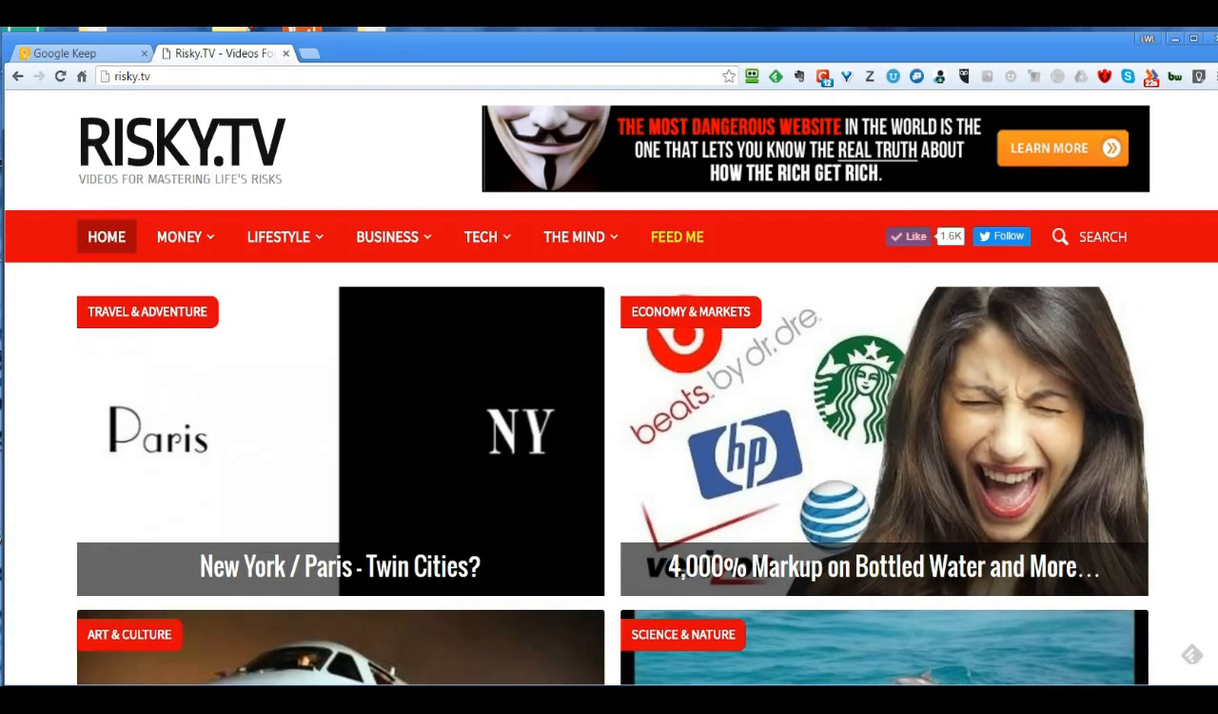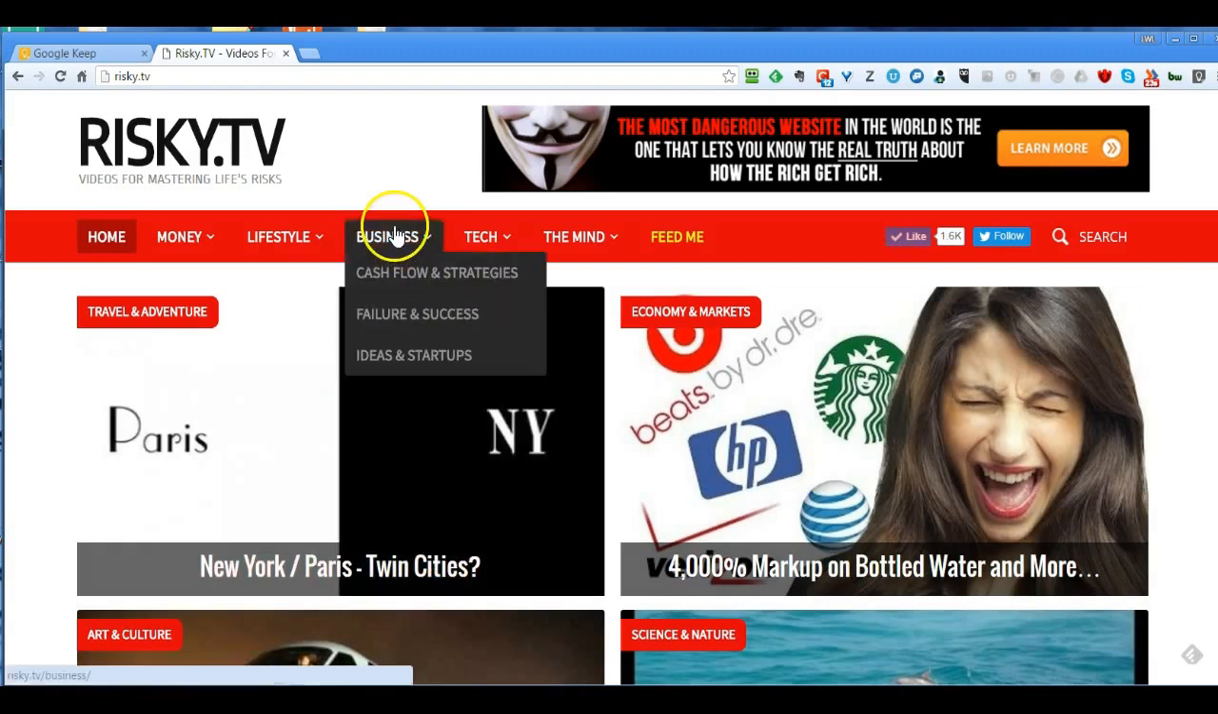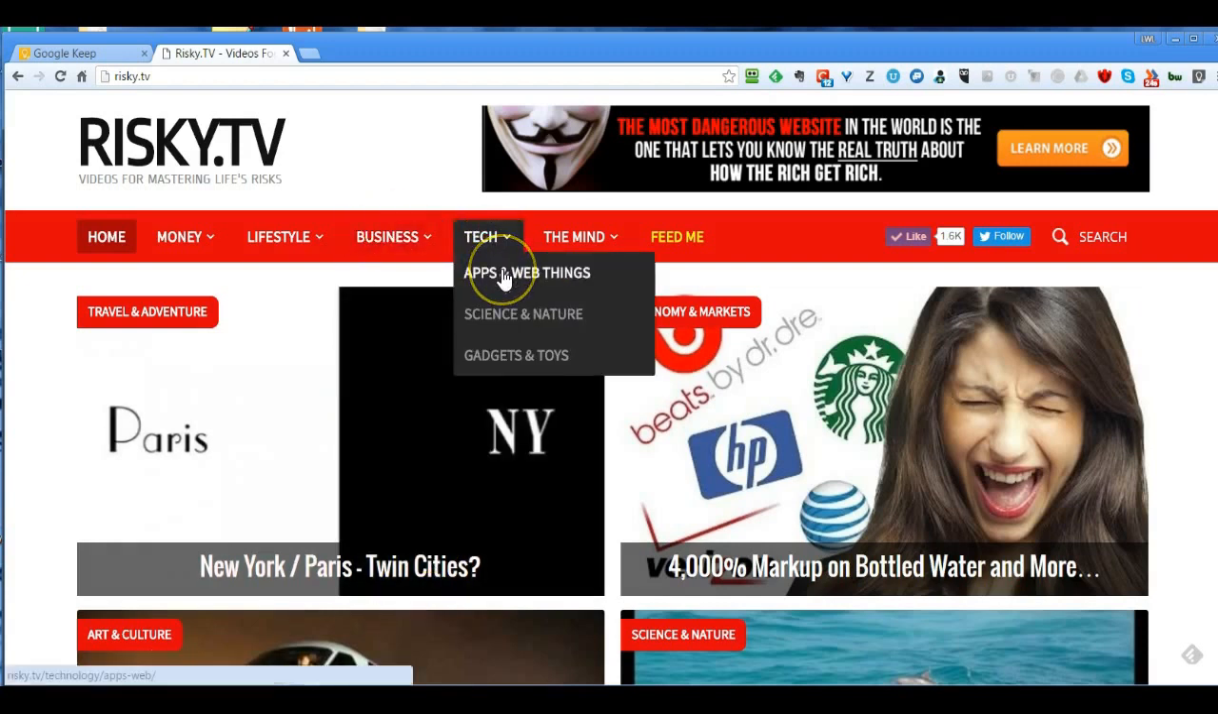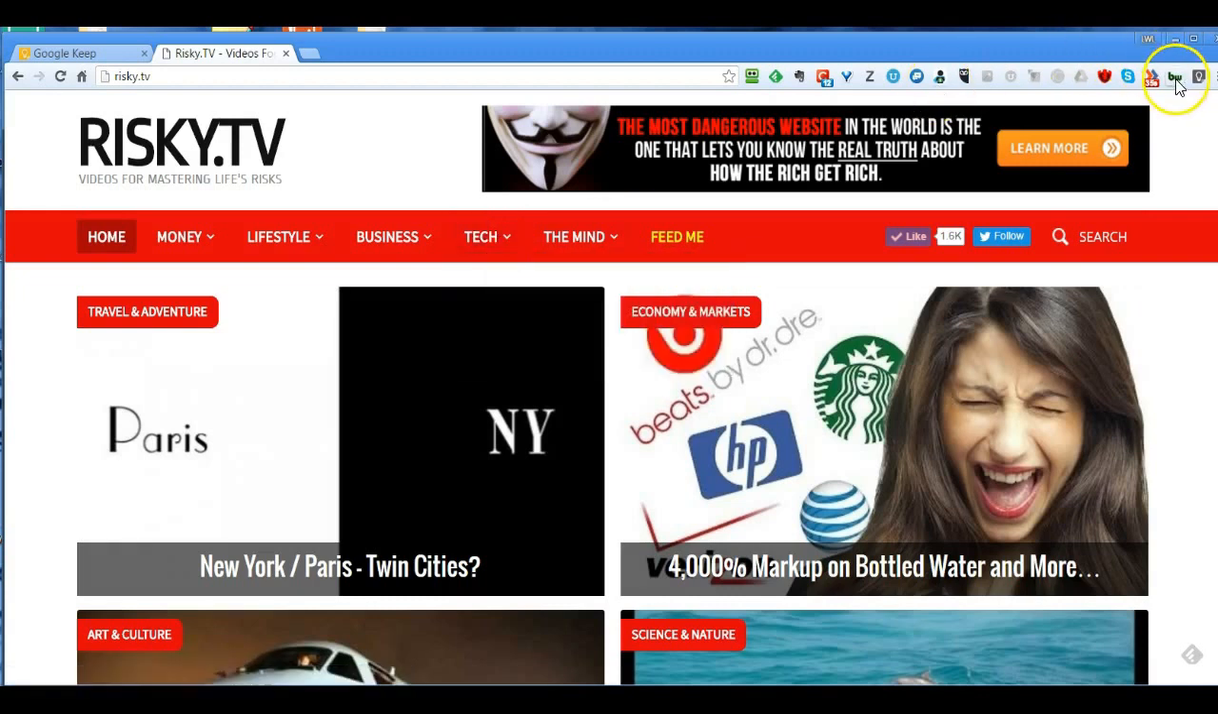And I want to show you something that I would see as my lead web app or web thing. You notice we have a category here called apps and web things. It's actually both, and the reason is because you can download it on pretty much any device. I'm on Chrome right now, and you'll see up here, I've got a little extension called Save to Keep.